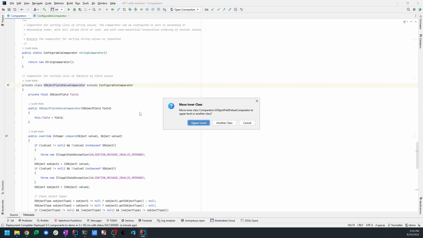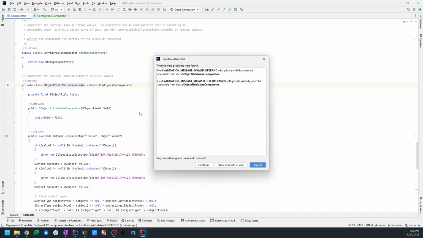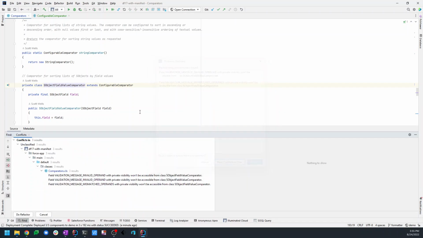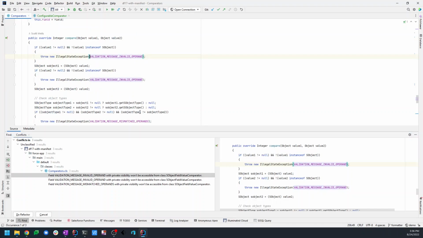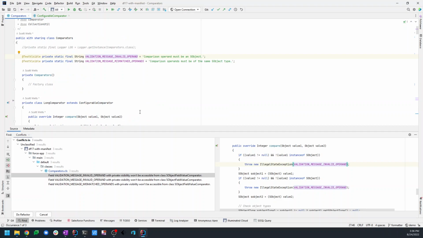So let's go ahead and try to move this to the upper level. And once again, we're going to see a set of issues. Now, I mentioned earlier that there were inbound references that would have been broken by moving configurable comparator, the other example, to the top level. Well, these are outbound references. So in other words, the class that I'm trying to move, SObject field value comparator, has references to constants in the parent class that are private. Now, they're test visible private, but they're private. And so because the class I'm moving is not a test class, and I'm moving it to the top level, it would no longer have visibility into these.